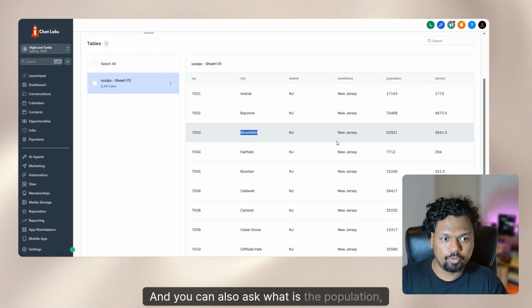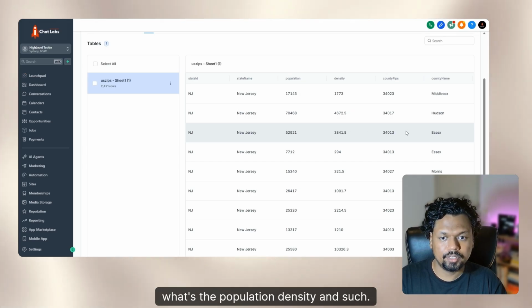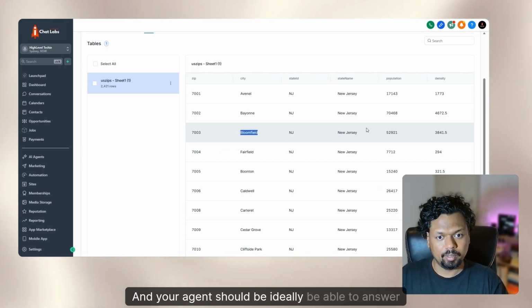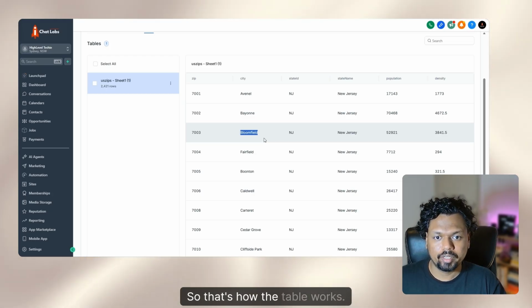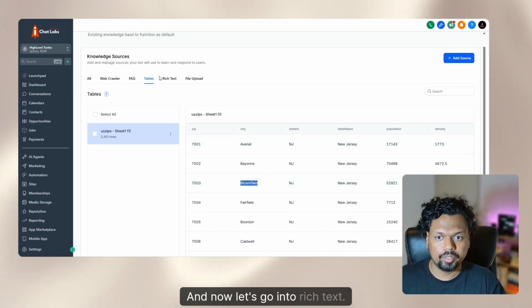And you can also ask what is the population, what is the population density, and such. And your agent should ideally be able to answer those questions from this table. So that's how the table works. And now let's go into rich text.